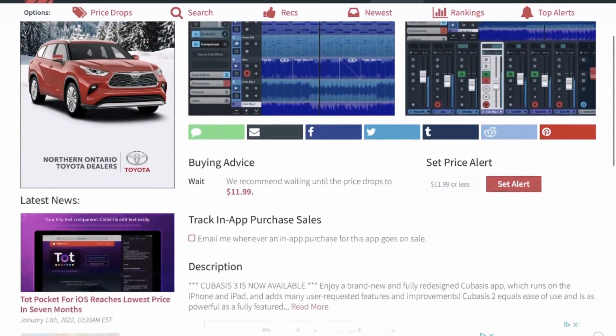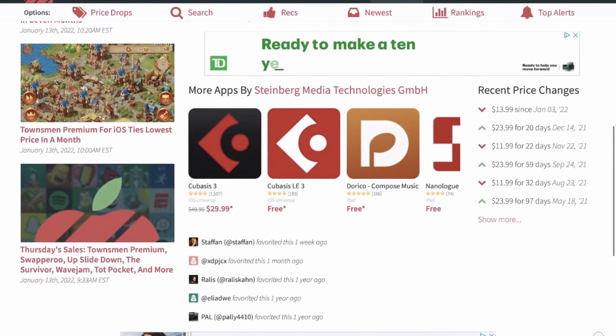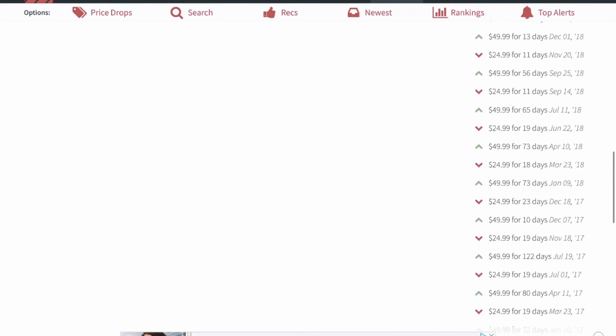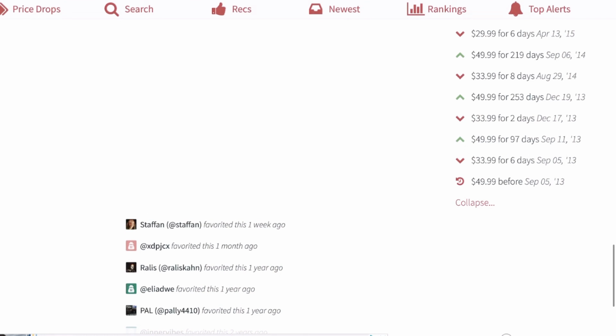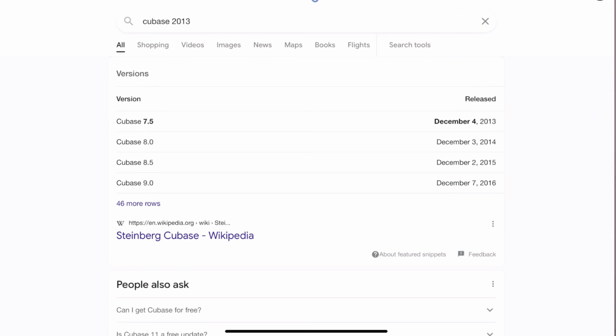Let's fast forward into 2013 though. So Cubasis came out around 2013, September 2013 I believe. I got this information from AppSci, so don't quote me on that, but from what I saw, it came out in September 2013. At this point, Cubase, the desktop version, was already a mature DAW.